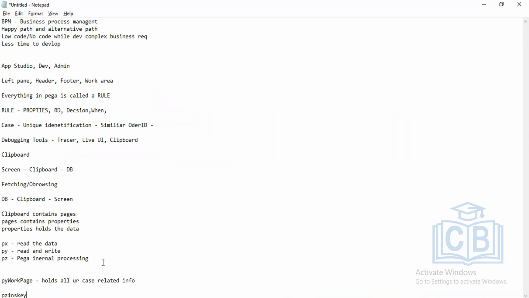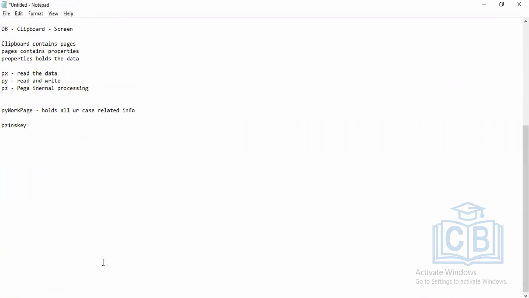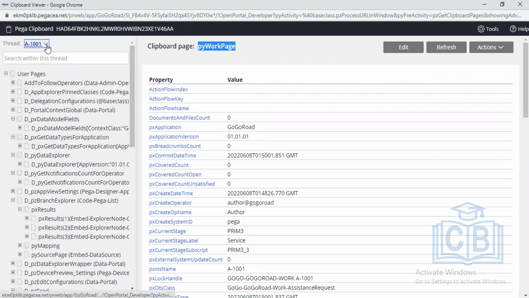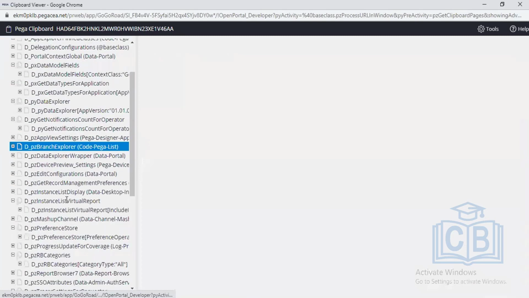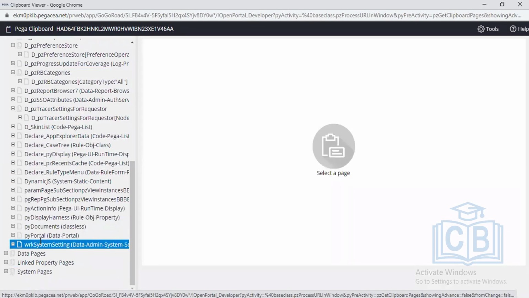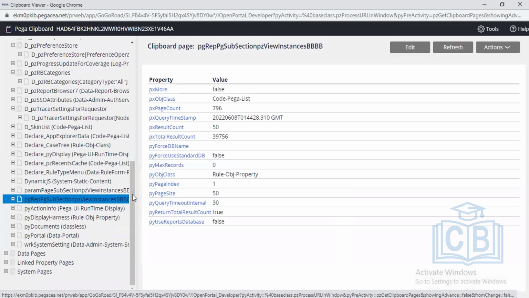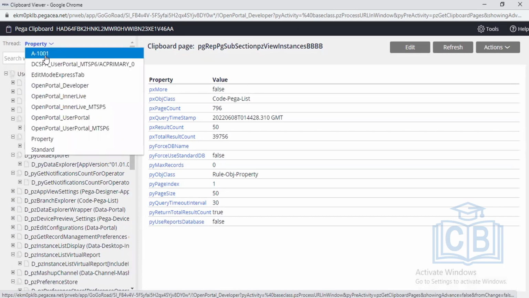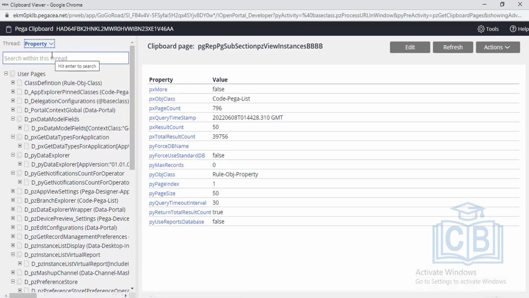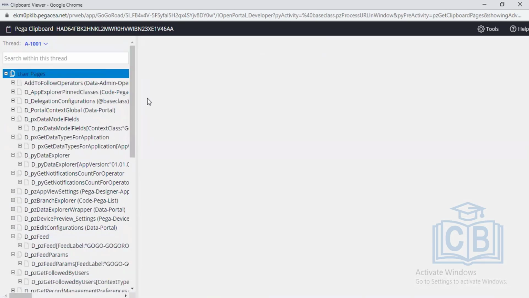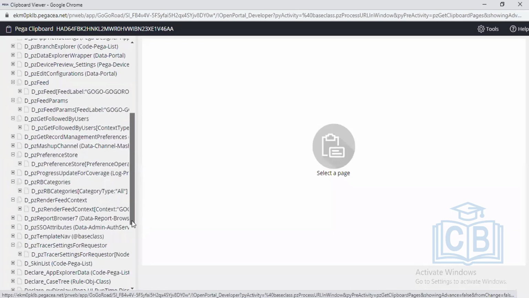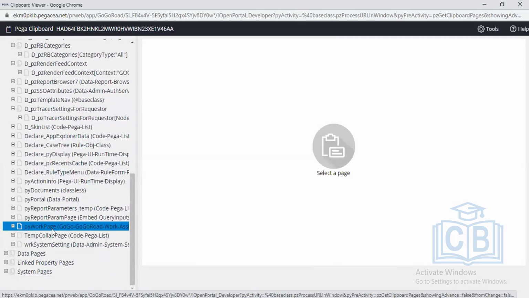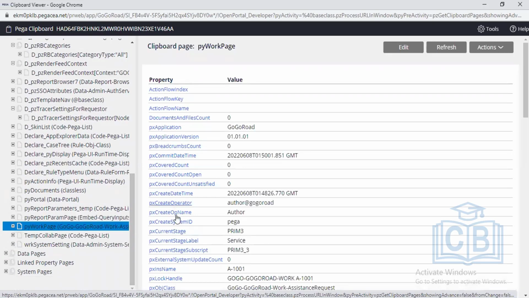Now let me show you. If I switch the thread to any other one, if I switch the thread to property, you cannot find the pyWorkPage here, because this is not case related information. The thread which you have opened is something different. This is not your case. So pyWorkPage will only be present on your case related thread. If I switch to this thread and come down, you can see there is a pyWorkPage. If you click on pyWorkPage, you can see all your case related information.